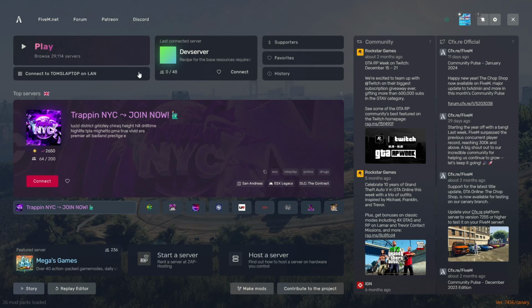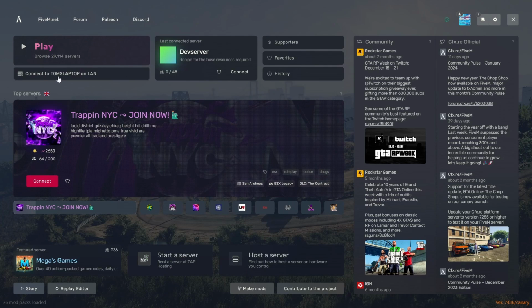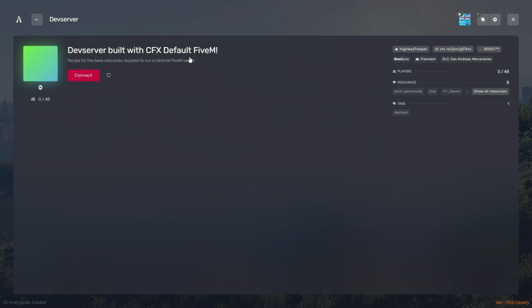So to grab a link that your friends can join by, now you have port forwarded your server, just go to your server right here. Obviously, if you haven't connected to your server recently, then just connect and then back out, and then you can hit this page right here. And once you've done that, you can see there's a little join link right here next to your username.